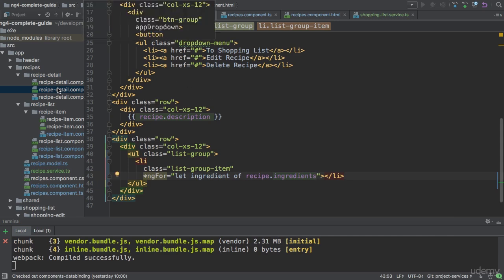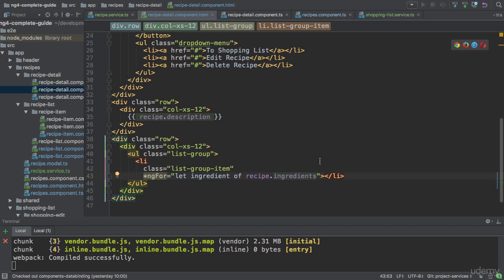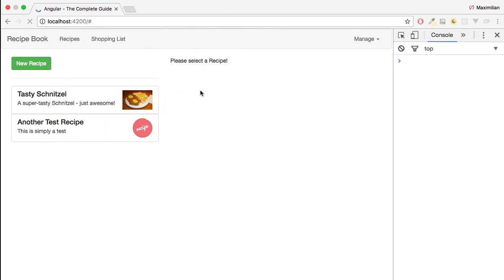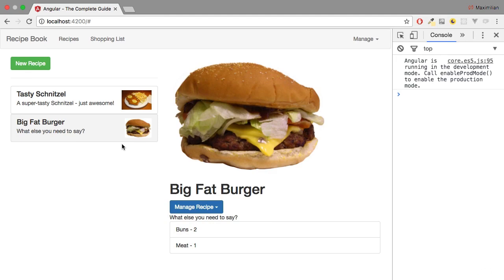Because remember, in the recipe detail component, we have a recipe and that has some ingredients, since a couple of seconds at least. So now we can simply use string interpolation here to output the ingredient name, and then maybe separated by a dash, the amount. Of course, any format you like. So that's the first step. Now if we select the recipe, we see a list of ingredients at the bottom. Now I want to send these to the shopping list if I click this To Shopping List button. So that is what we'll work on in the next lecture.